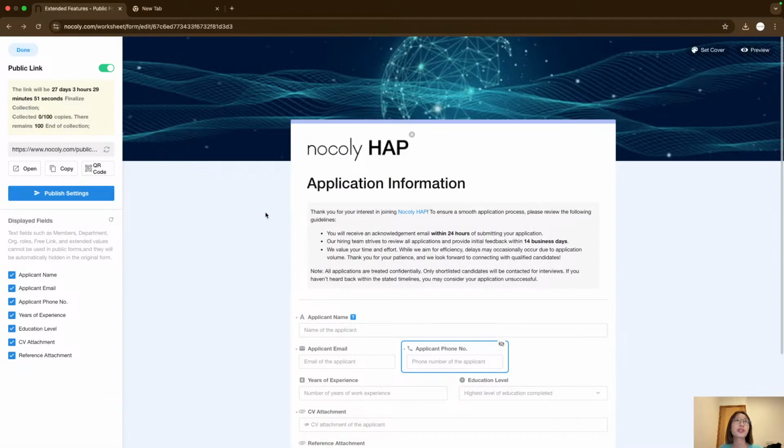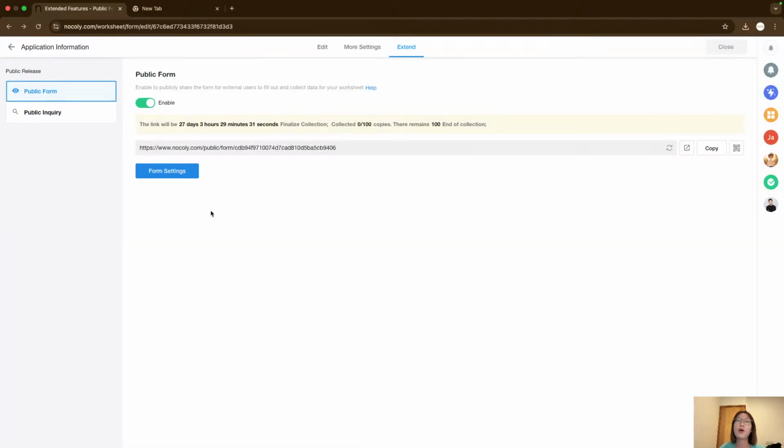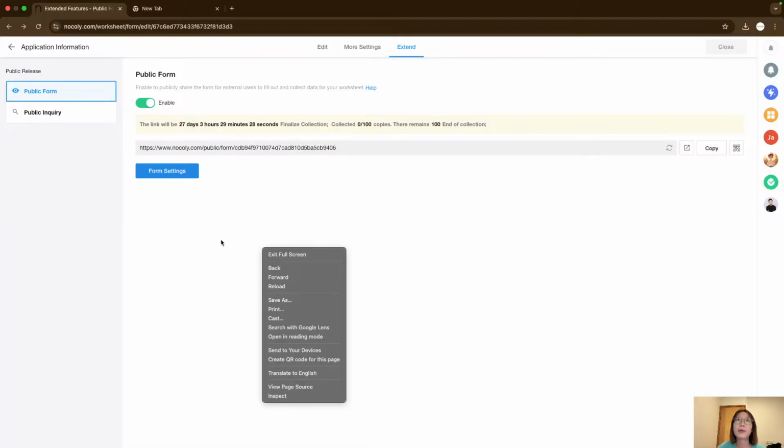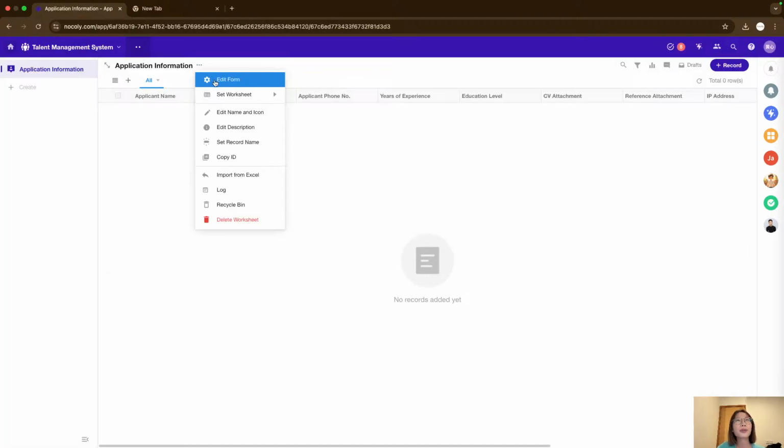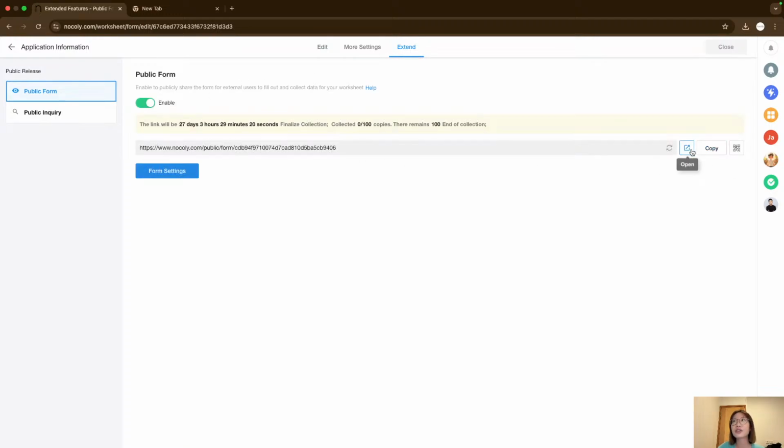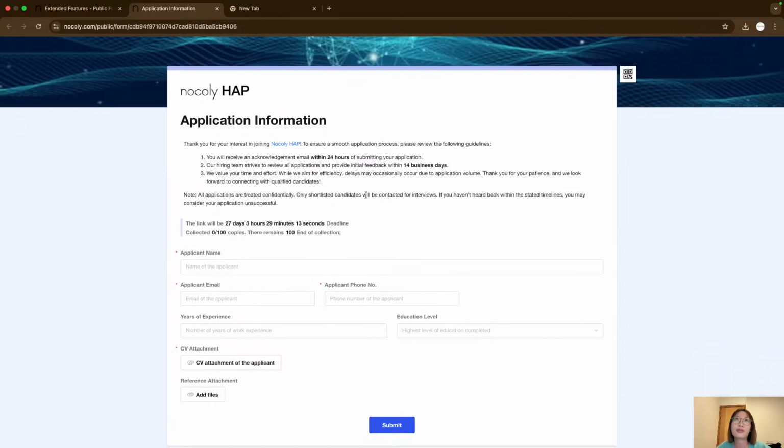I just briefly walked through all the configuration you might possibly need through the whole process of building this talent management information. And now it's time for us to check the result. I click done. So all my configuration settings have been memorized by the system automatically, and I'm going to pretend I'm an external user of Nocoly HAP, and I wish to apply for this job called sales executive. So this is what I will see if I am an external user.